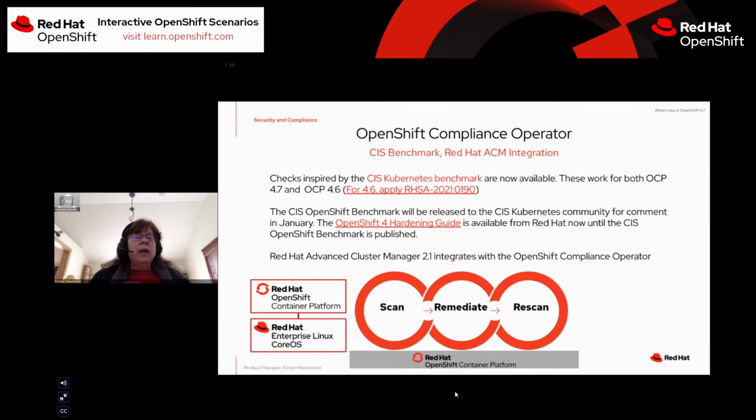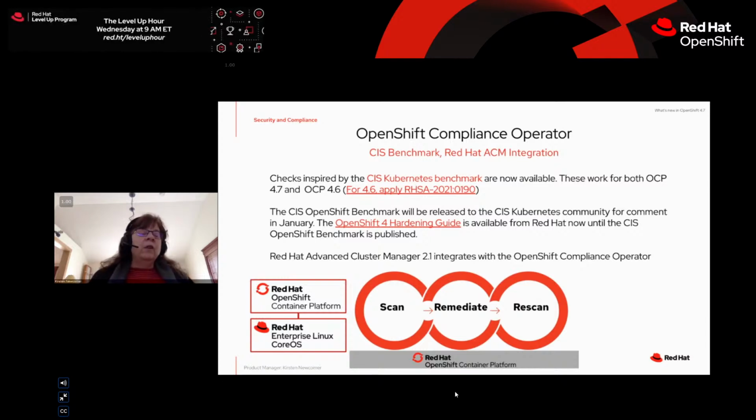Also, we want to announce that Red Hat Advanced Cluster Manager 2.1 is integrated with the OpenShift compliance operator, so you'll be able to leverage that integration for compliance management across your fleet of clusters. Next slide, please.